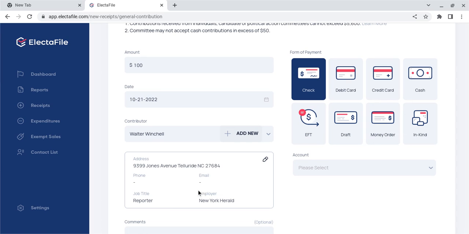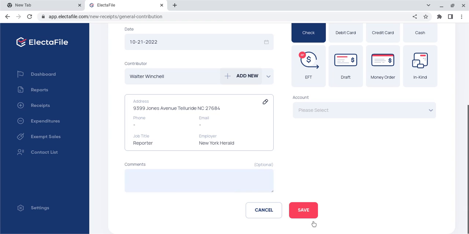The pointer is floating. And what you'll see when you select Mr. Winchell is it pops up the information that Electifile has for him, and you can compare that. This will be especially useful if Mr. Winchell makes more than one contribution to the campaign. You don't have to continually re-enter contact information for the same contributors, but you do have an easy way to evaluate whether the information you have given to Electifile remains current.